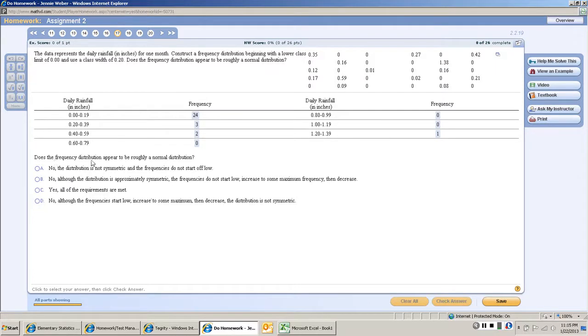Does this frequency distribution appear to be a roughly normal distribution? Normal means it starts low, peaks, and then goes back to low. And obviously here we start high and then pretty much go off into nothingness, which makes sense if you're talking about rainfall. Obviously most rainfall isn't this much in a day. So no, this is not symmetric, and the frequencies do not start off low. So this is our answer here.